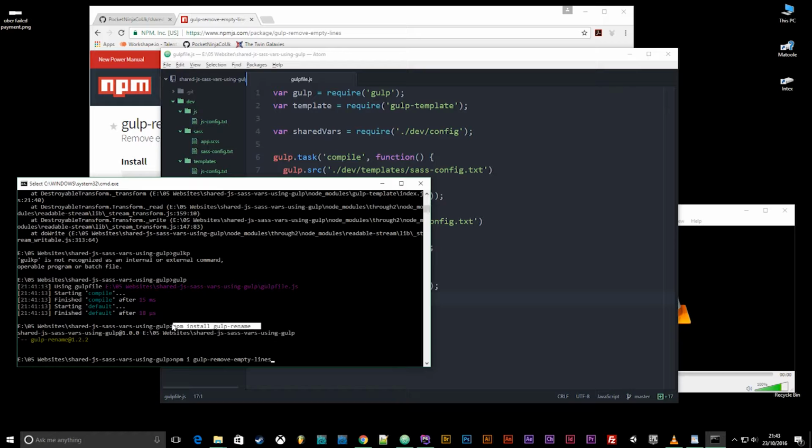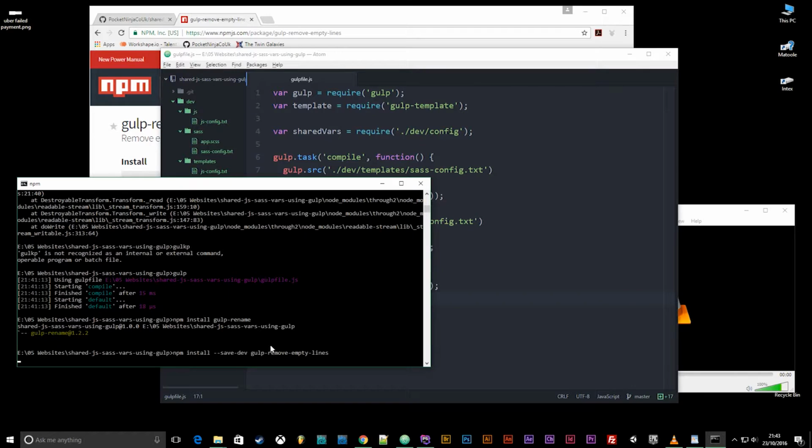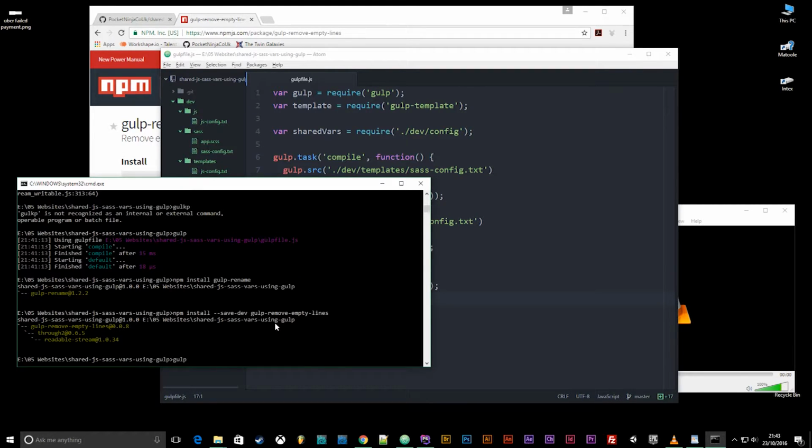Oh, I've installed that. Oh, you're having a laugh. npm install save dev. Bang, bang, bang, bang, bang. And let's just do this properly as well.